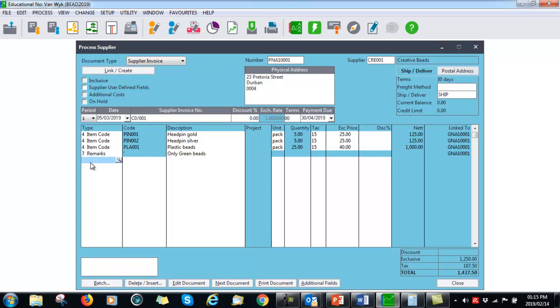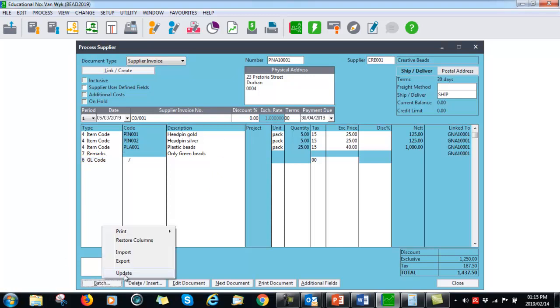When I'm done, I click at the first blank line, and then I need to update this. Up till now, this document has just been entered but not processed. To process that, you have to go and click on batch, and then you click on update. Just before you do it, double check, is your date right? Is all your information correct?